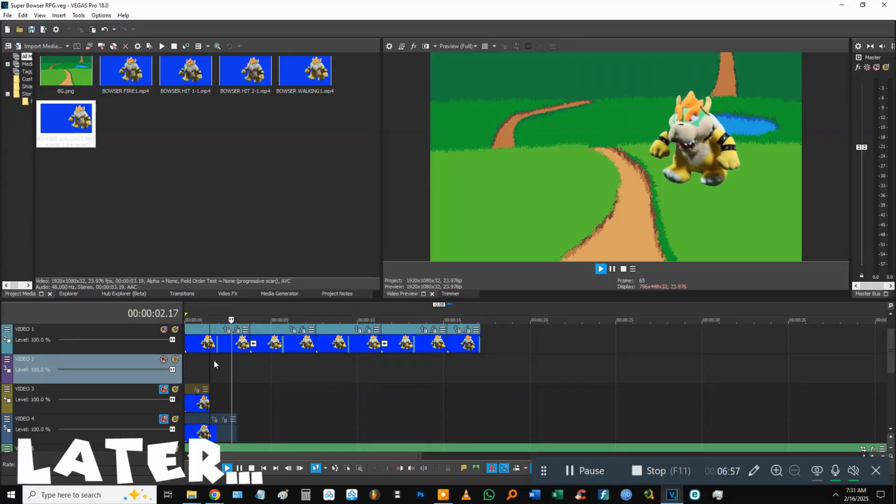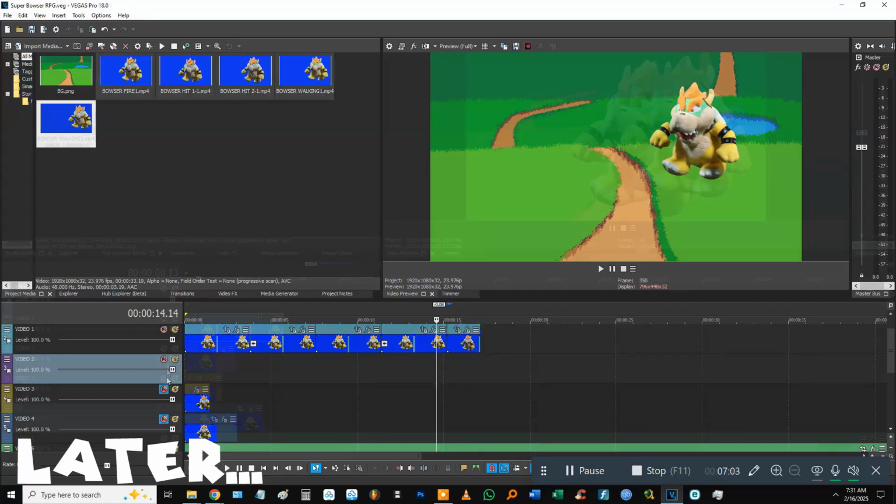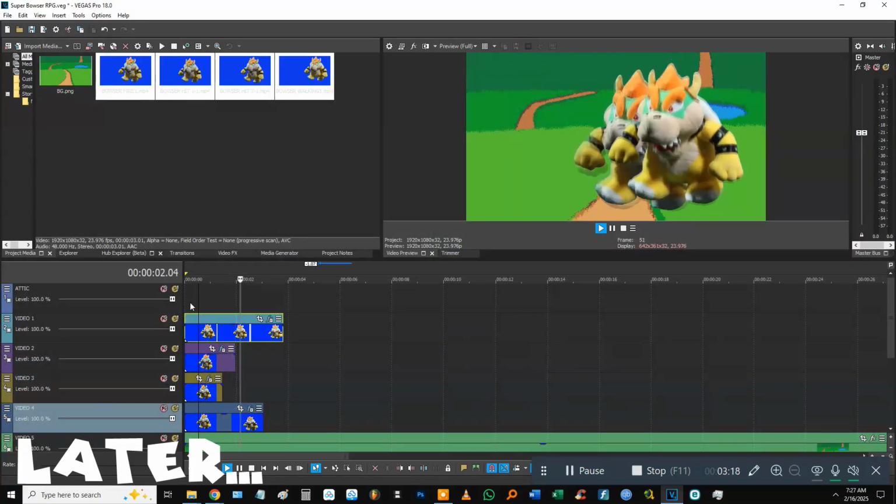A little Bowser just walking in place there. And then, so you see where I'm going with this. Got my Bowser moving in place.